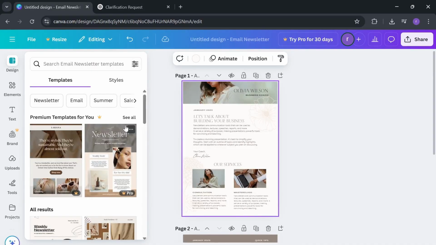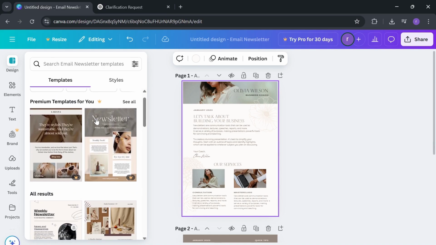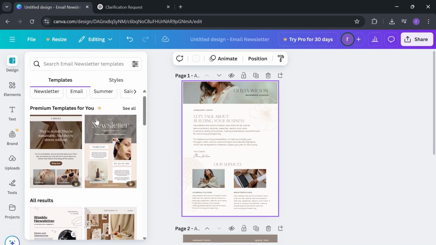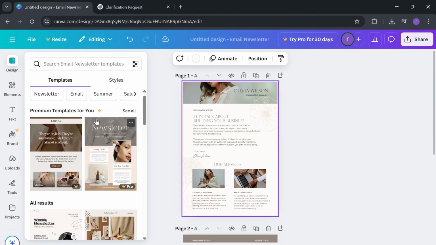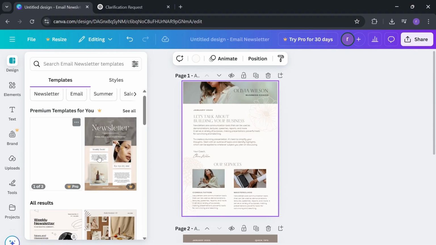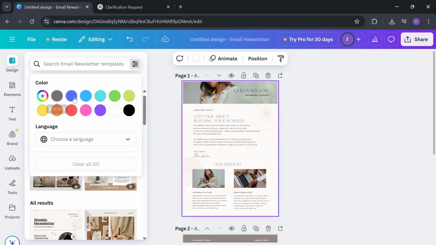And let me give you a pro tip. You should always choose a mobile friendly layout because most email opens happen on phones. So select mobile friendly layout, and that's clean, scannable, and brandable. So here we can see an option. We can select the color pattern and also choose the language.